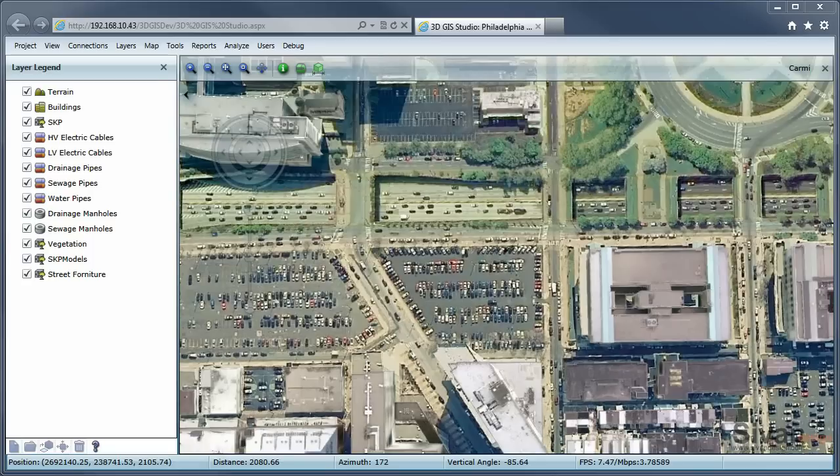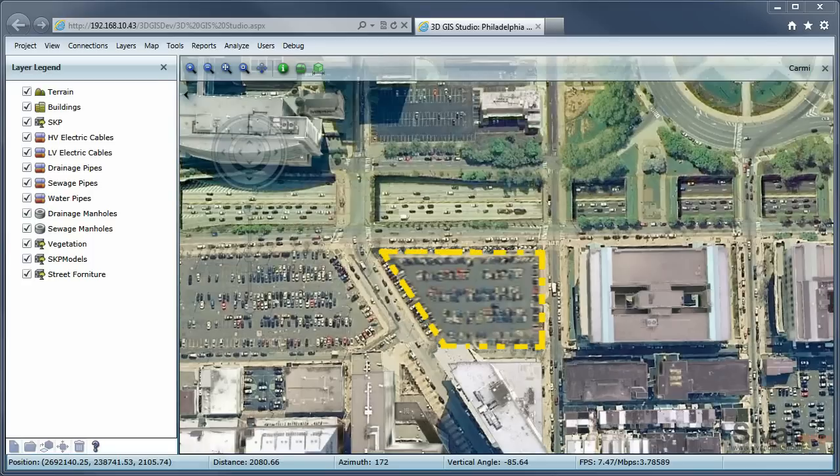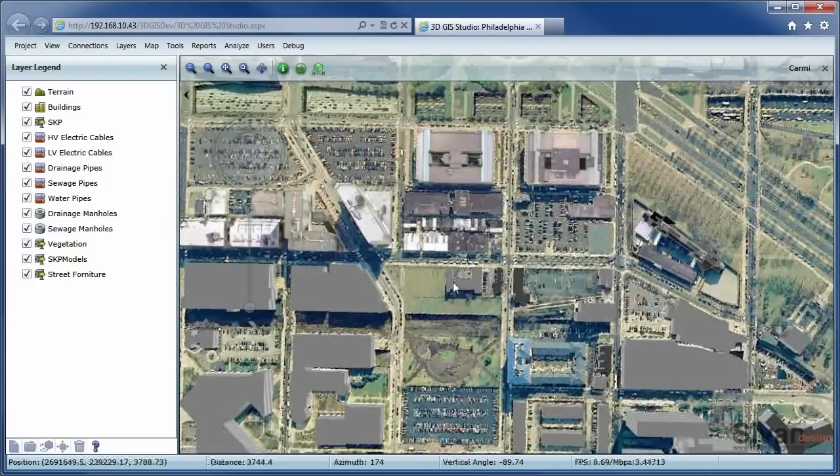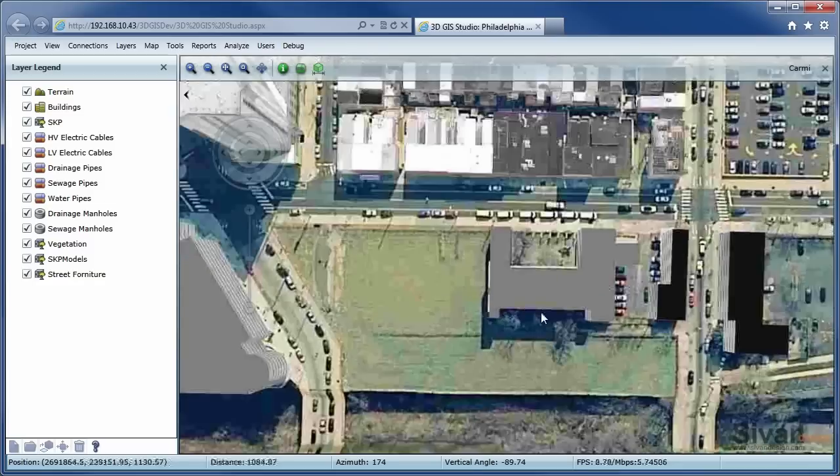Let's assume that an organization is planning to build a new building on the parking lot we see below, located in the center of Philadelphia. Now let's navigate to a neighboring rooftop and evaluate the expected viewshed impact.